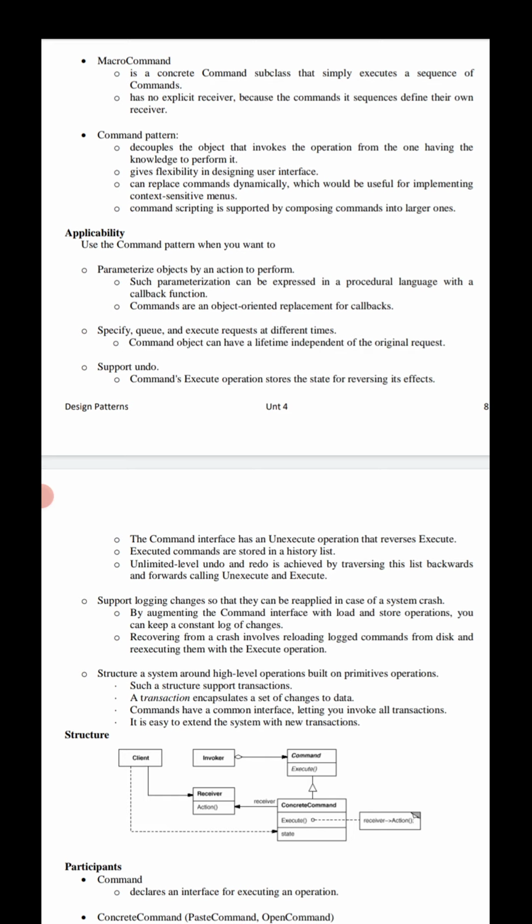Coming to the second key point, we need to specify, queue, and execute requests at different times. A command object can have a lifetime independent of the original request. If the receiver of a request can be represented in an address-space-independent way, then you can transfer a command object for the request to a different process and fulfill the request there. Okay, next the key point is support undo.